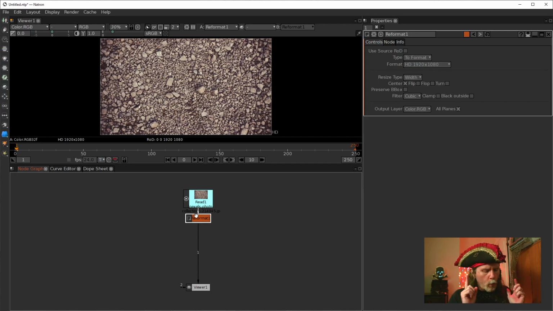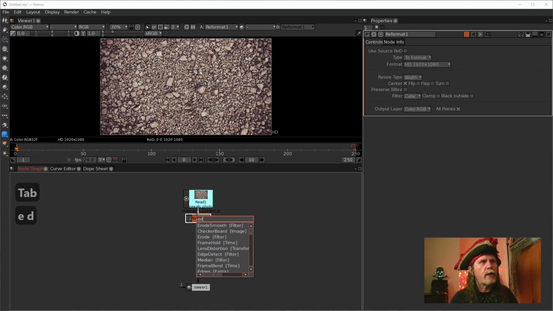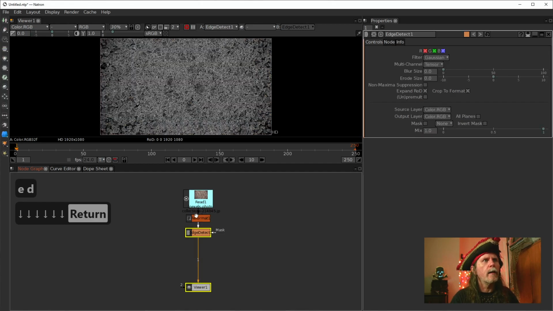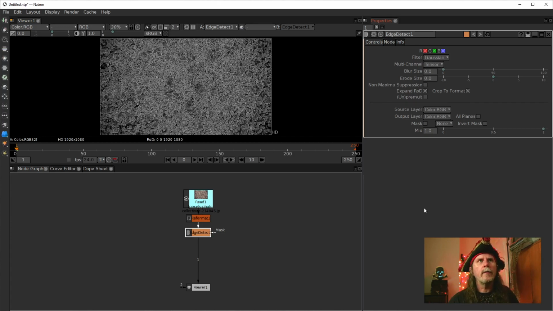So the first thing we need to do is, of course, look at what we already have. I mentioned that we already have an edge detect inside of Natron. It's right here, edge detect. When we do this, it comes up with this thing called tensor. And tensor is the style, how it's treating all the different channels to make this edge detection. It's a pretty nice edge detection.